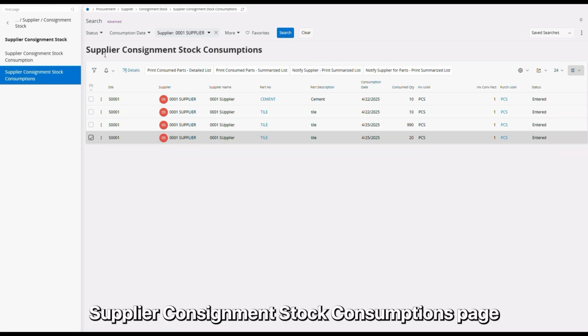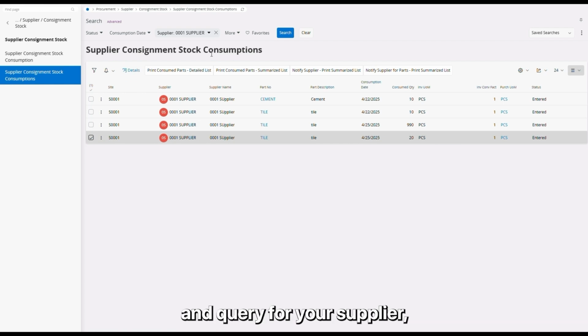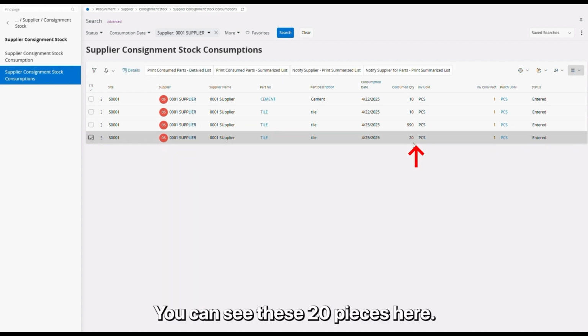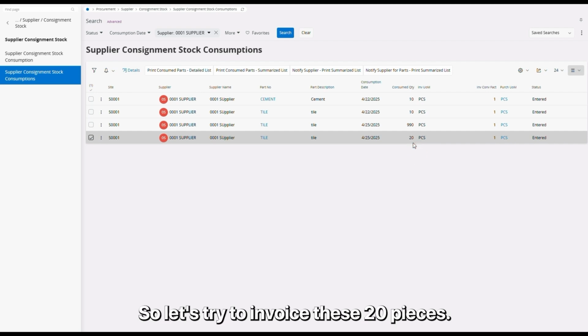If you go to the Supplier Consignment stock consumptions page and query for your supplier, you may see all the consumptions you have done for your supplier. Here is the record that I can see now. You can see these 20 pieces here. So let's try to invoice these 20 pieces.